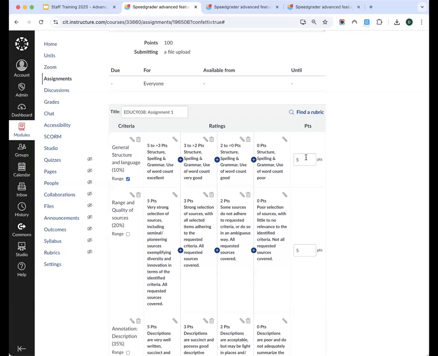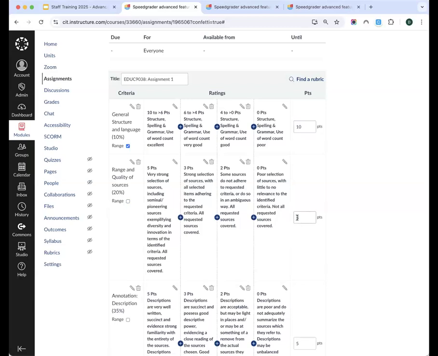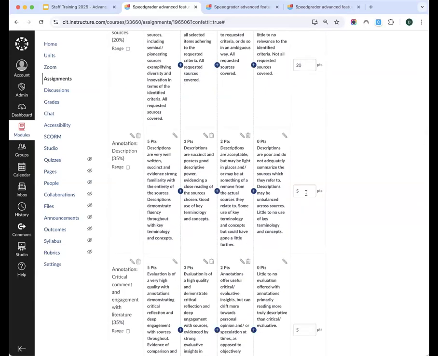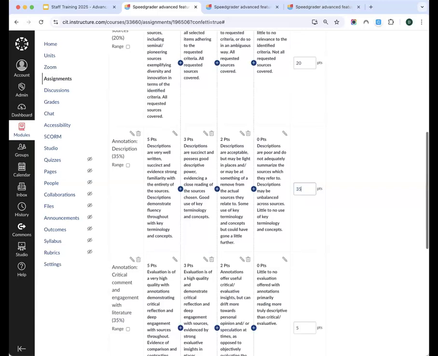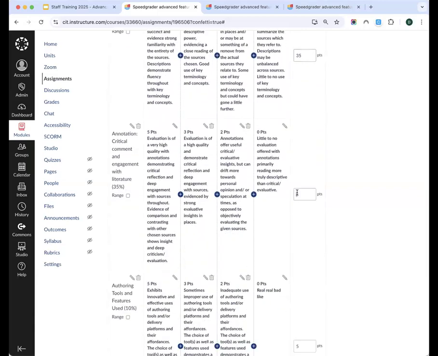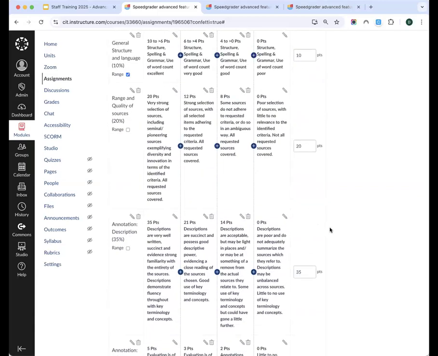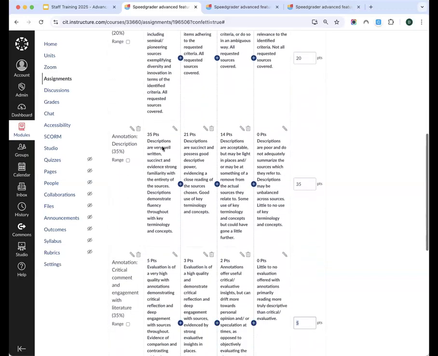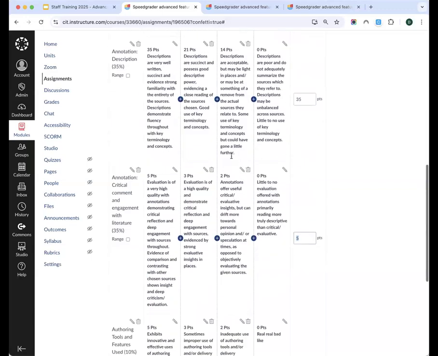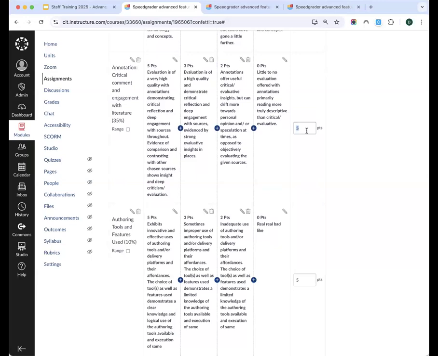So just for the sake of argument, I'm just going to set this to, let's say, 10, just to make it a little bit easier. And you see there, depending on the amount of points that I associate with each of the different kind of elements or the different criteria in the rubric, it will automatically divide the kind of range or the number of points associated in each of the scoring ranges.